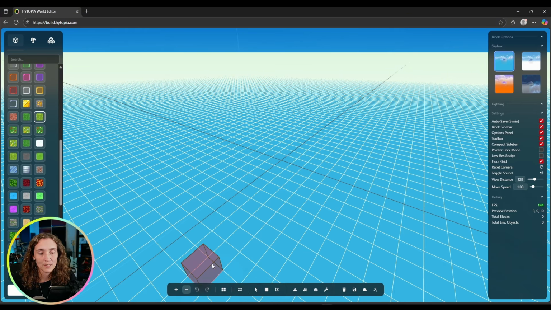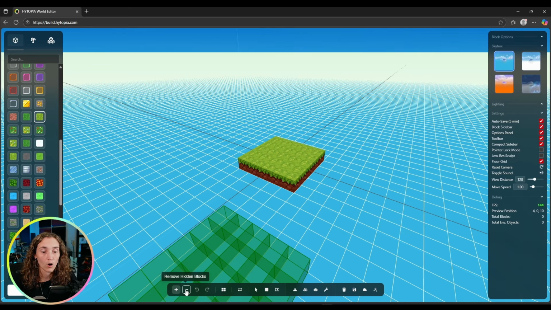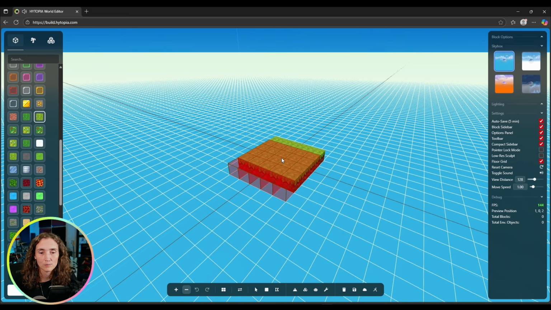Over here, you have some placement size options. So if I go back to add blocks and then I want to change my size, I can add like a 5x5 section of blocks instead. And that placement size tool also works for removing blocks.